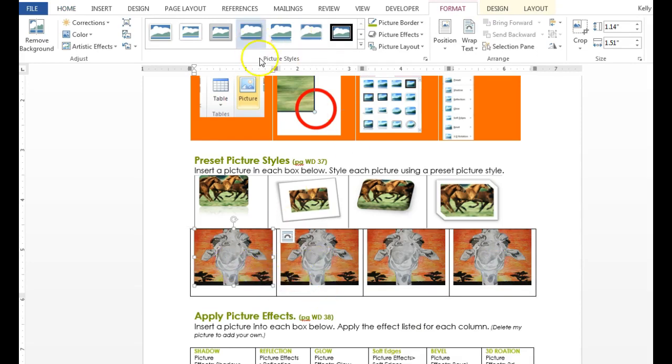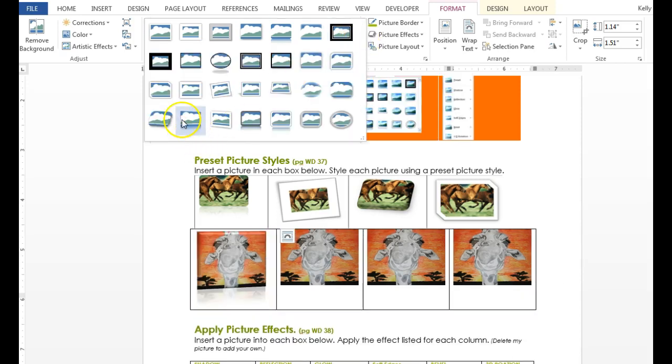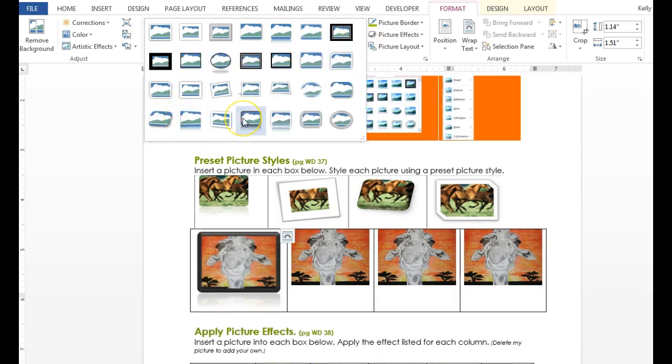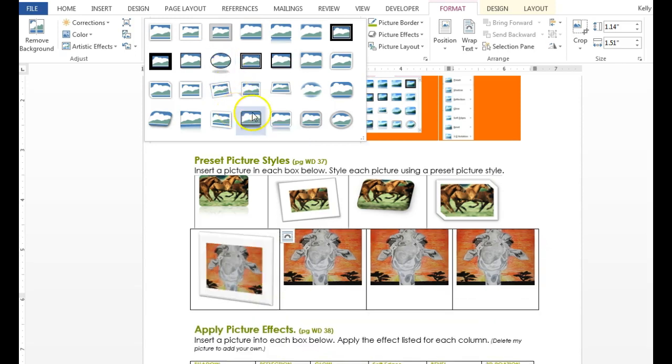One cool thing that we can do is there are preset styles up here. These are all our preset styles. Choose a different one for each picture. What's nice is that you can hover over them, and they will give you a preview of what they look like.